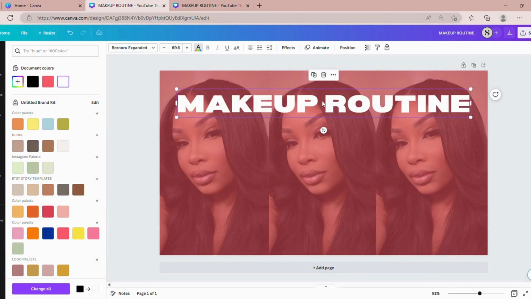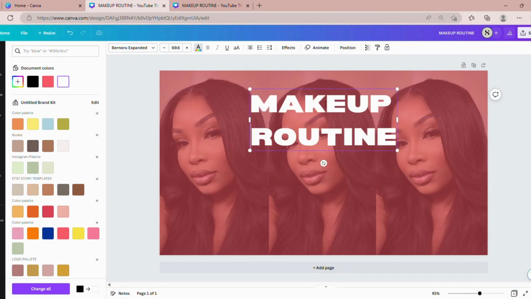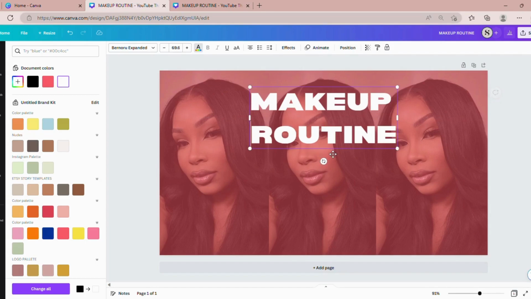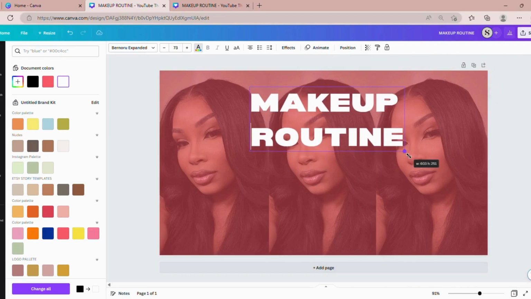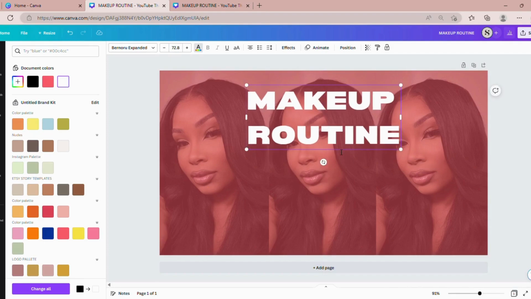And now to get the words aligned on top of each other instead of side by side, I'm just going to click in between the words and press enter on my keyboard. And there we have it. I think I'm going to make it a tiny bit bigger. Yeah, it might be a little too big. Okay, that's cool. So now we have our letters and then we have our font style.